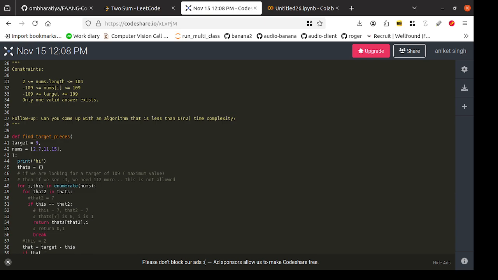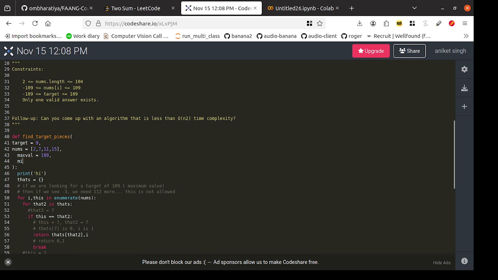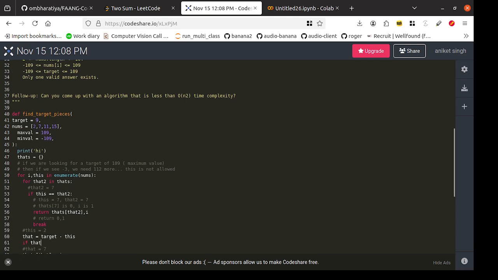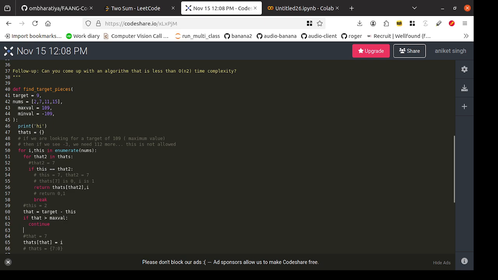So we'll also take max val and min val. Max val is equal to 109, min val is equal to minus 109. Once we have calculated that, if that is greater than max val, then we are just going to continue. We are not going to add this to the dictionary because there's no point. You'll never find 112 here, right? Okay. Similarly, if that is smaller than min val, we'll also continue.